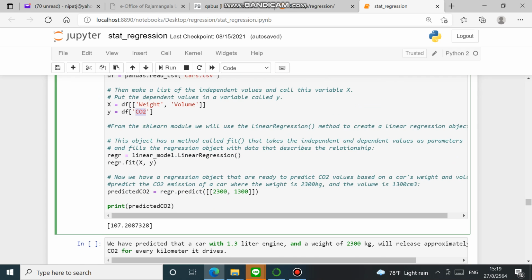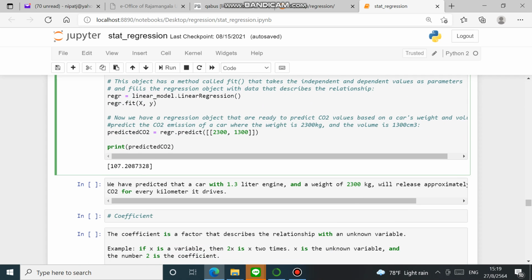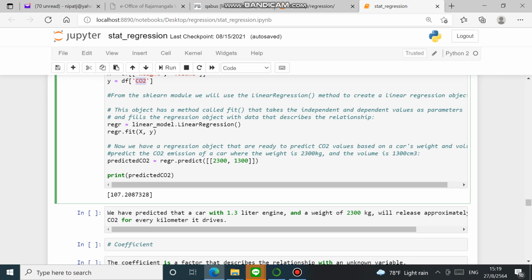From the scikit-learn module, we will use the LinearRegression method to create a linear regression object. This object has a method called fit that takes the independent and dependent variables as parameters and fills the regression object with data that describe the relationships. Linear model dot LinearRegression, regression dot fit x, y. Now we have a regression object that is ready to predict CO2 values based on car weight and volume.